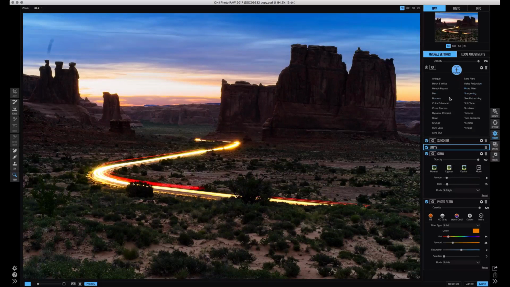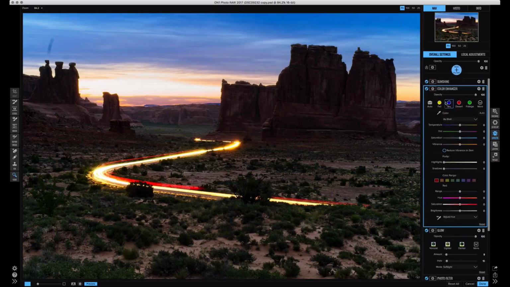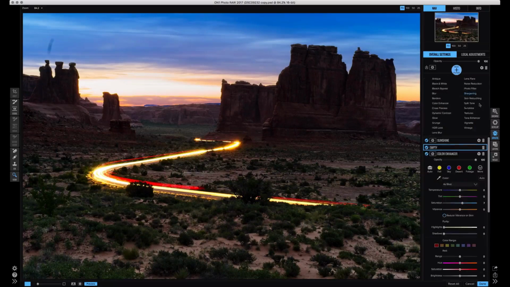Let's bring the saturation up a little bit. There are a few different ways you can do this. We'll just do color enhancer. We'll bring up the saturation just a bit, and you'll see that it brings out our reds a little bit more and makes those look good. And then let's do a tone enhancer.